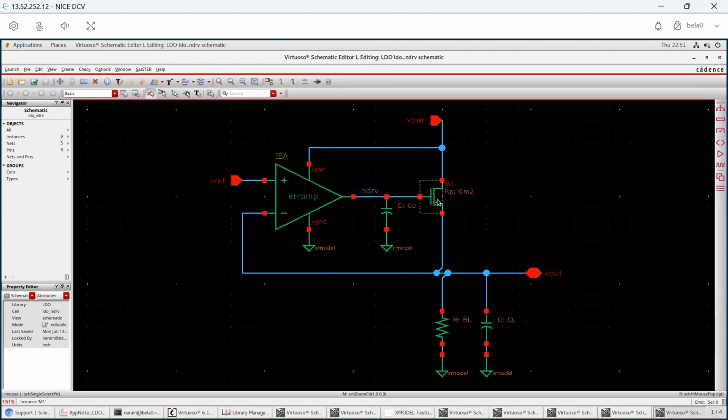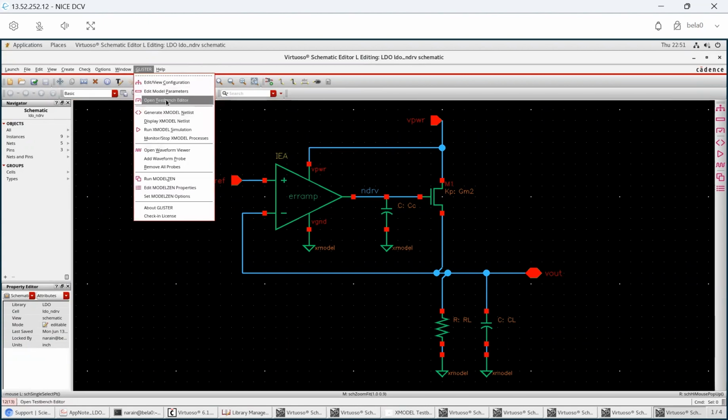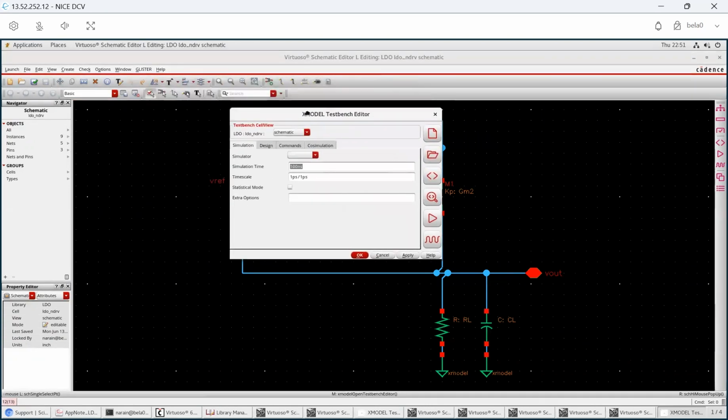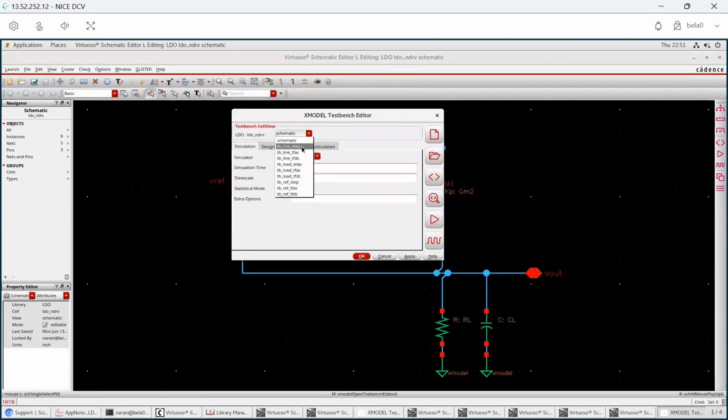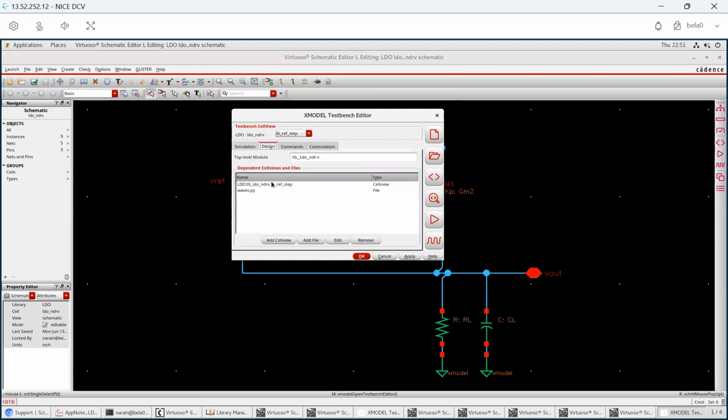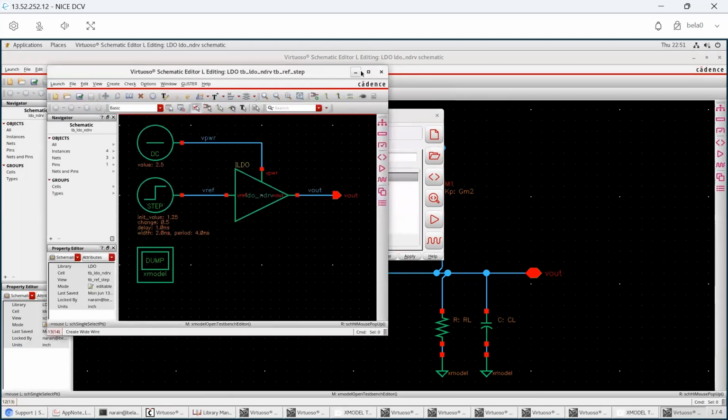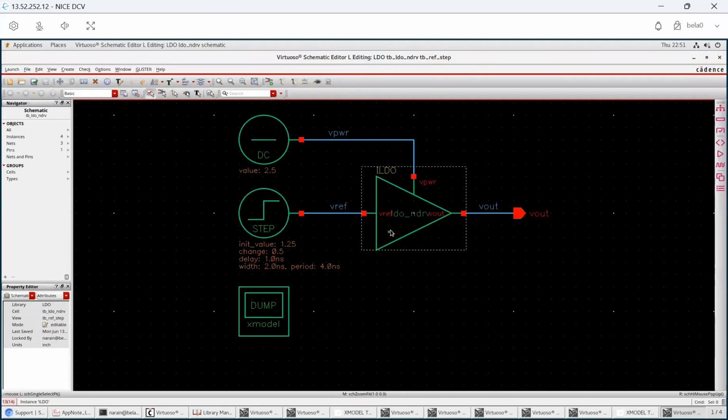If we open our test bench editor, you'll see the exact same list of test benches as before for the PMOS driver version. Just examining one of the test benches, you'll see that all that has changed was simply the DUT. Everything else remains identical between the two types of LDOs.